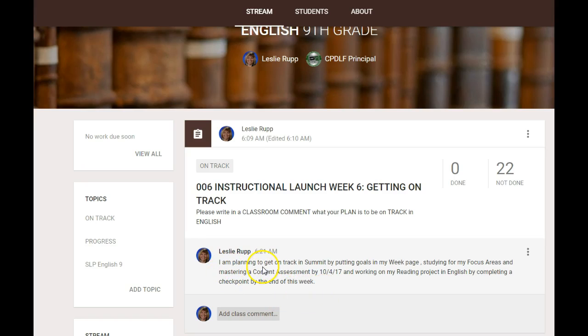You can see that this is a SMART goal because it's specific, it's measurable by mastering content assessment, it is attainable, you can do this, it's relevant because it is about English, and it's time bound. I have 2 time stamps here, by Wednesday 10/4 or by the end of the week. So you need to write in a classroom comment, add your own, what your plans are to be or stay on track.